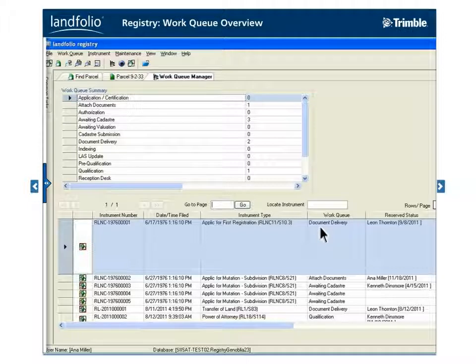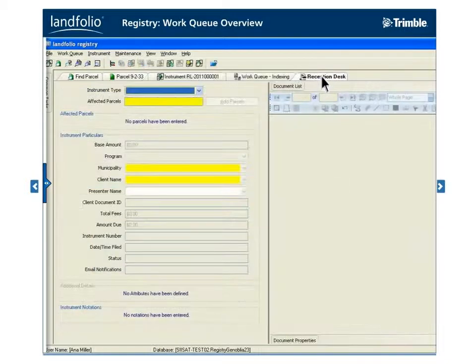Any instrument in the list can be viewed, reserved for a specific person, or moved to a specific work queue if a particular task needs to be completed. Here is a brief overview of the work queues. Reception desk is the first step in the registration process.